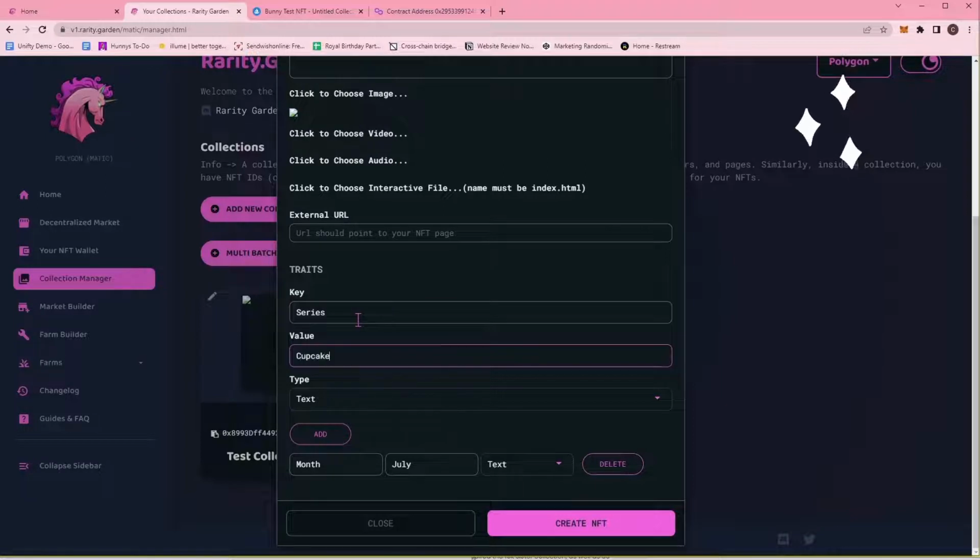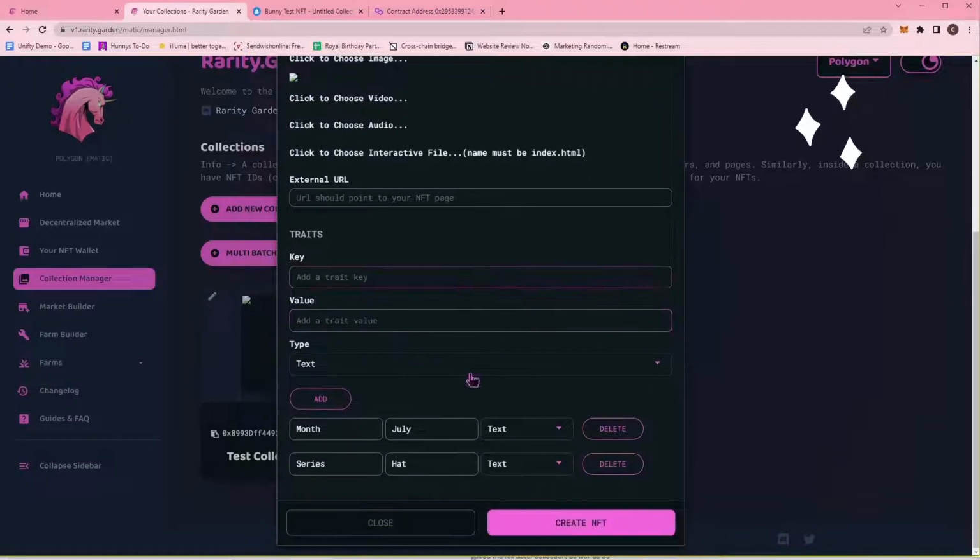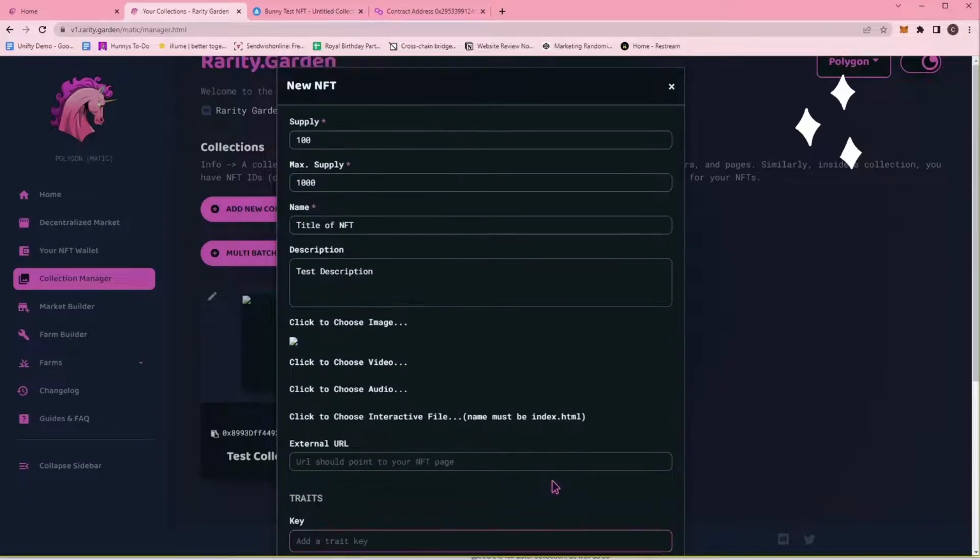Series, hats. It's not a cupcake, it's a hat. Okay, so you just add those. And from here, you're gonna mint your NFT. And some things are editable after the fact, as long as you don't send one to anybody.